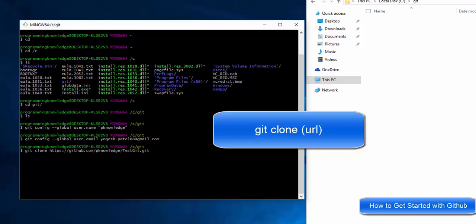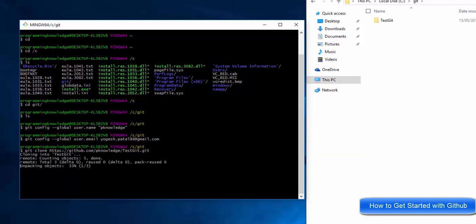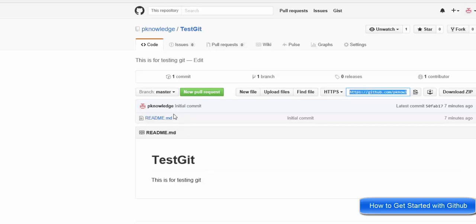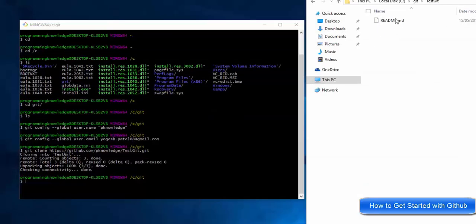And then press enter. When you press enter, you will be able to see this test git folder created inside your git folder, and this is the same repository which you have here. What this command has done is it has taken all the files from your repository and downloaded them here, and now you can use your repository locally also.